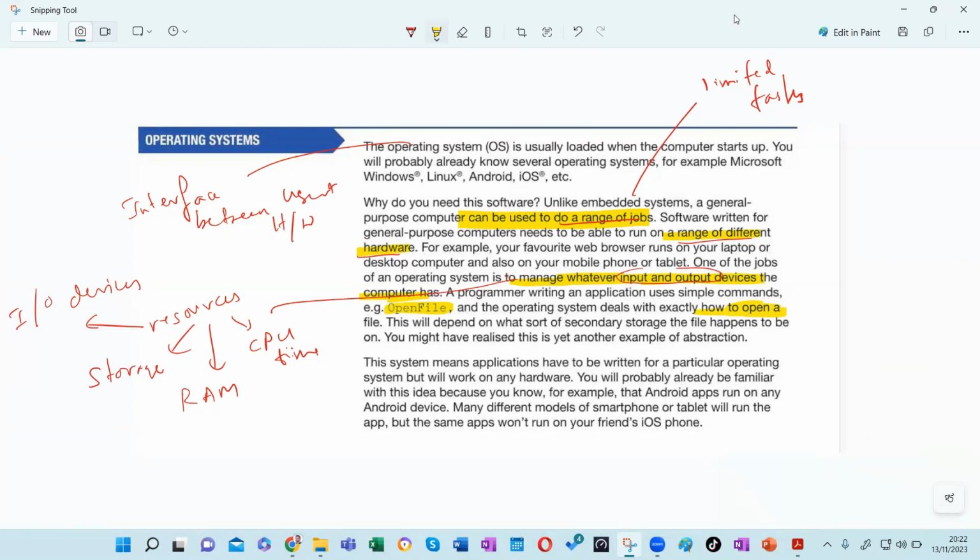What do you call that concept where we don't have to worry about how things are? So is it abstraction? Exactly, that's abstraction. Yes, good. Right, that's abstraction.